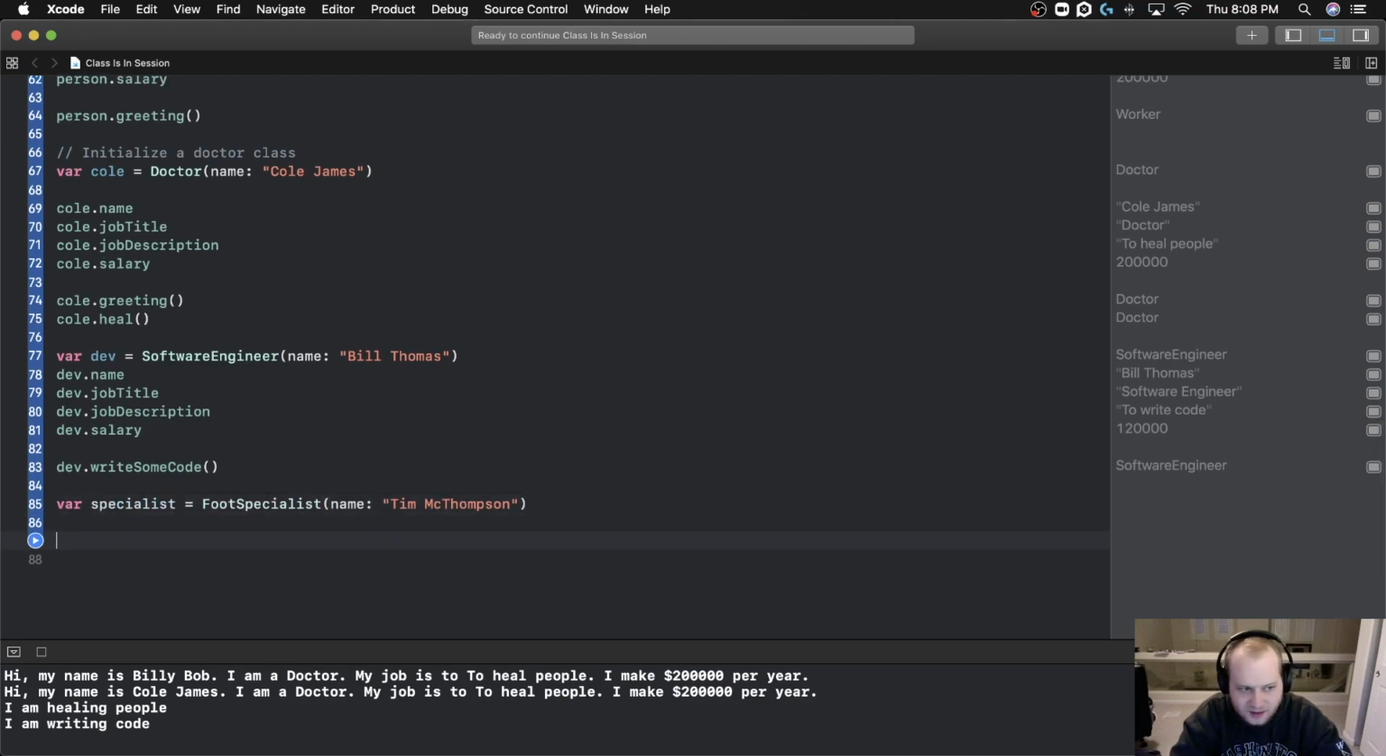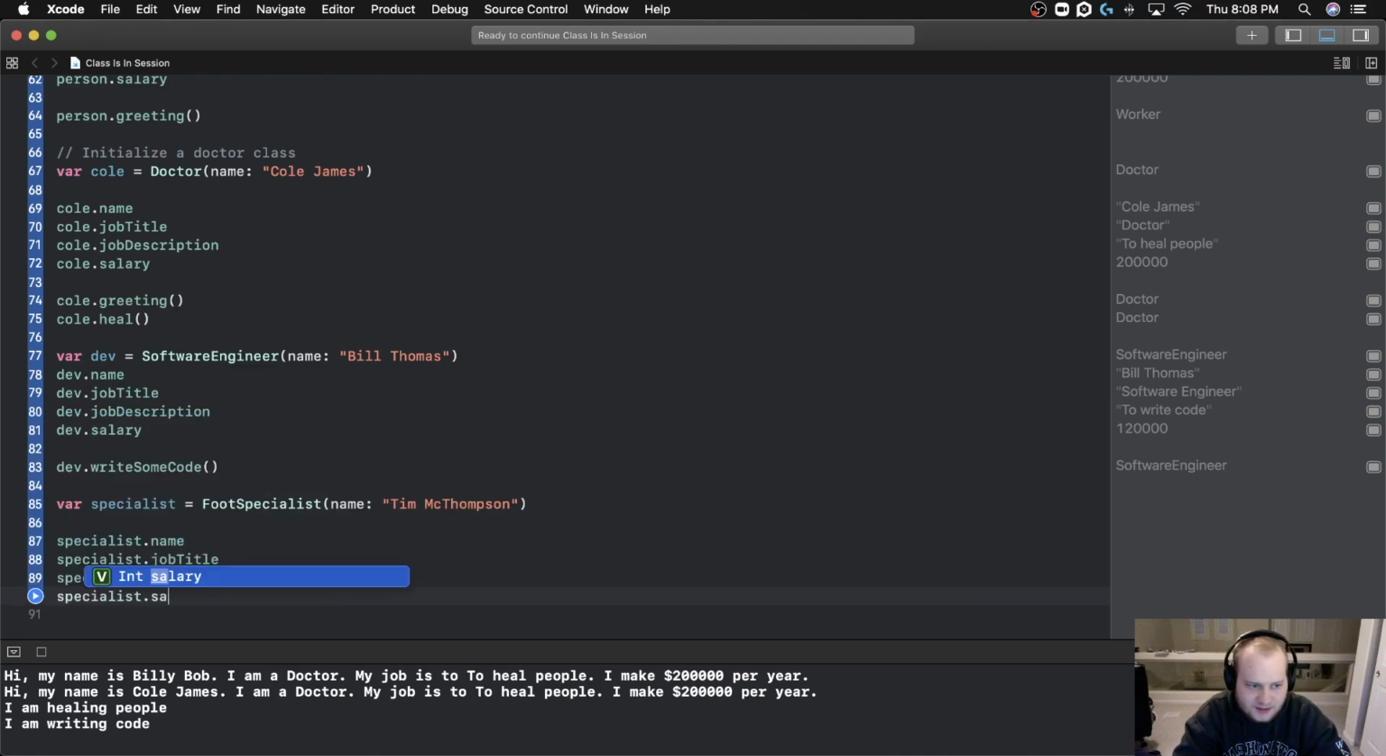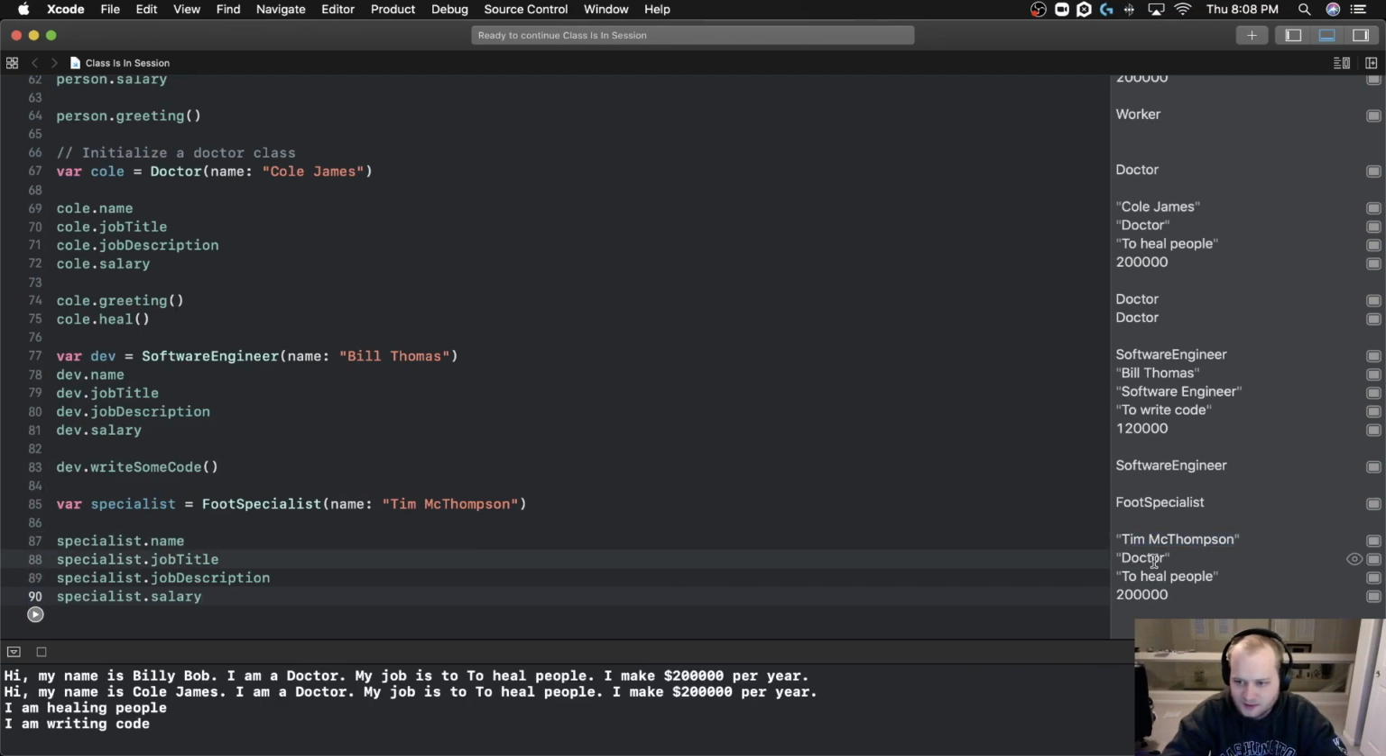Anyway, if we do that and we start accessing his properties, we're going to notice that since we haven't really given him any additional functionality, specialist dot job title, we can expect to see the same thing that we're going to see with a doctor. So if we go ahead and run it, his name is Tim McThompson. He's a doctor. His job is to heal people, and his salary is $200,000. Let's go ahead and say for now that that's all correct. He is a doctor. His job is still to heal people, and his salary is still $200,000. He just happens to be a specialist.